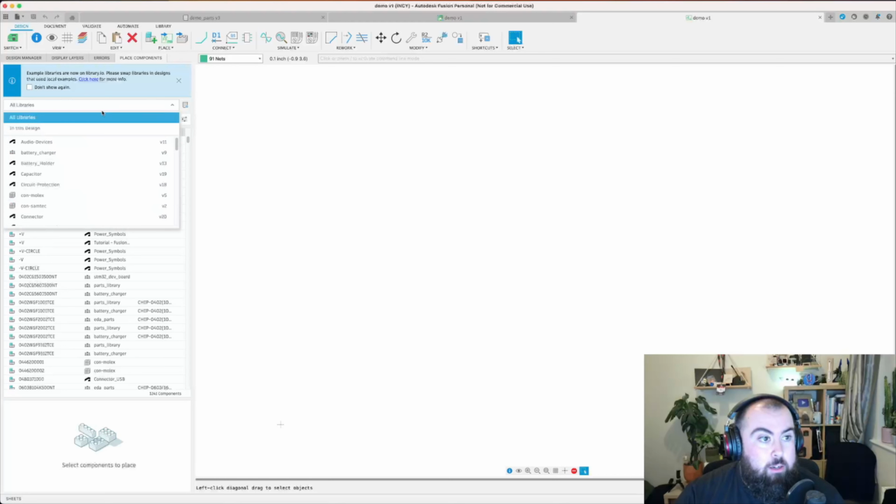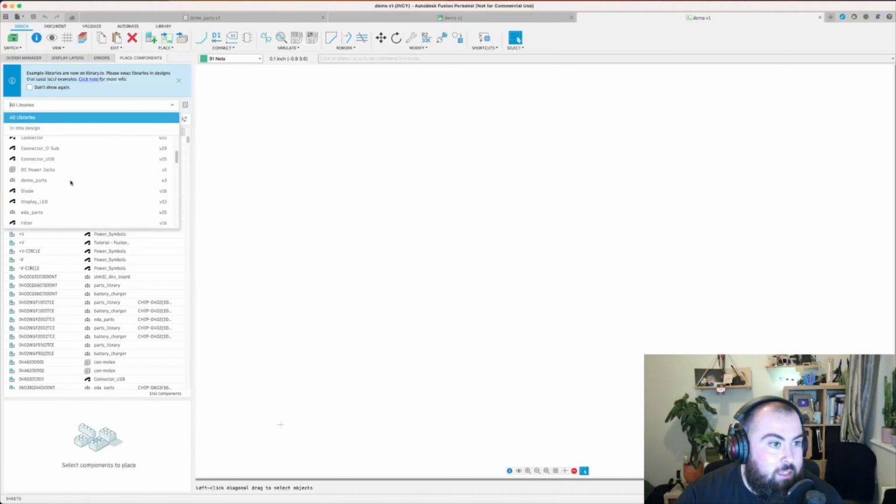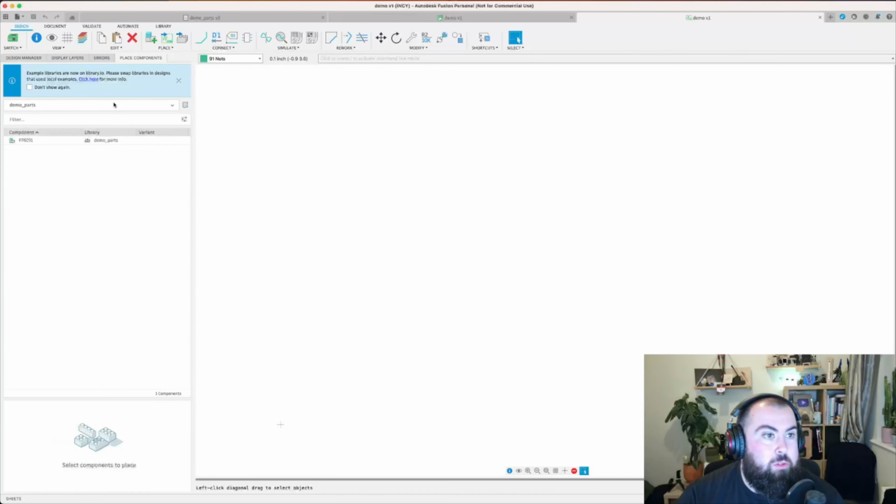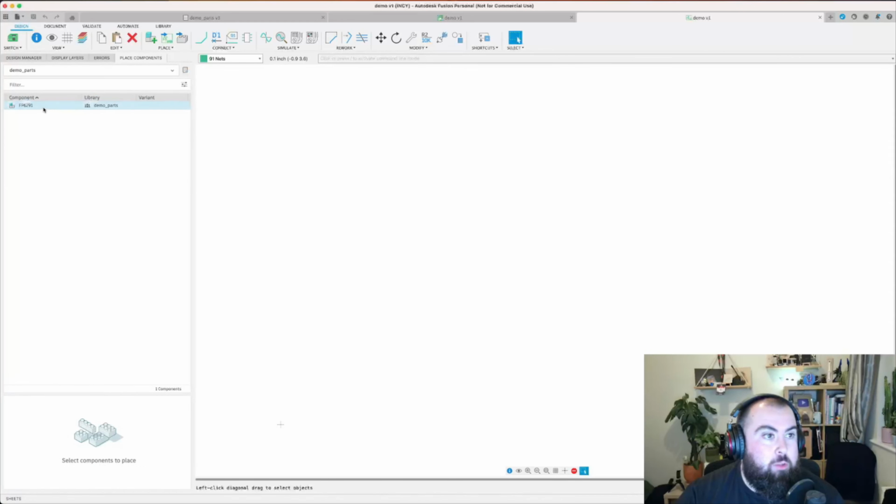So if we go into here, we can go down and find the one that we just created, which is called, what is it called? What did I call my own library? Demo parts, that's what I called it. This little three people icon means that it's one of your cloud stored ones. And it has one component in it.